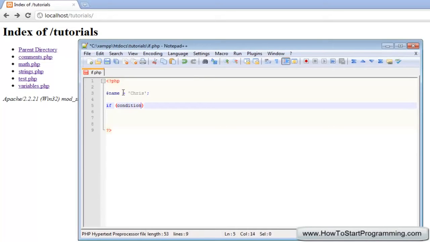So the condition goes here, and what our condition is going to be is if name, and we're going to use our first comparison operator here, the equals. Now what this does is compares one thing to another, and that's saying if this equals, and then let's type Chris here, that's saying if name is equal to Chris.